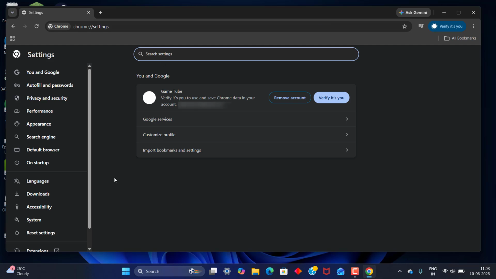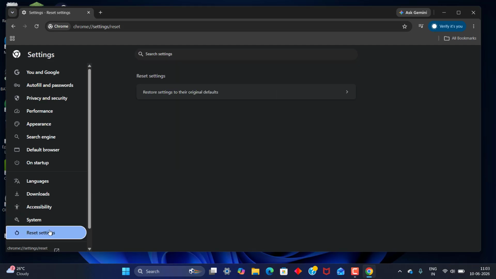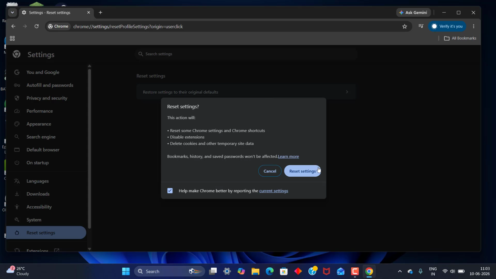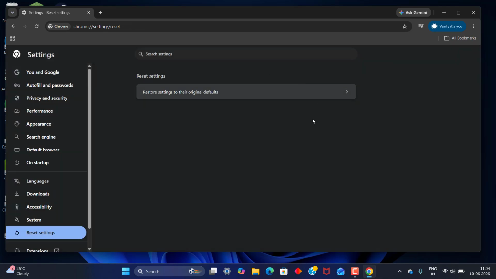Once you click it, on the left hand side you can see all the setting options. You need to scroll down and click Reset Settings. In Reset Settings, there is the option to restore settings to their original defaults. You need to click it and reset it. Click Reset Settings. It will disable the cookies and temporary site data and reset your entire Chrome settings.